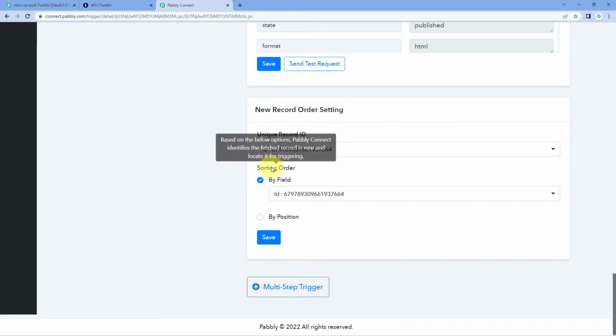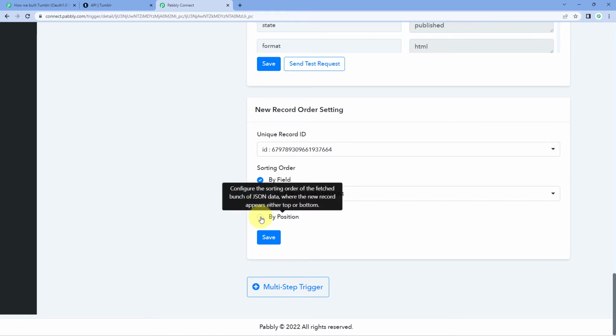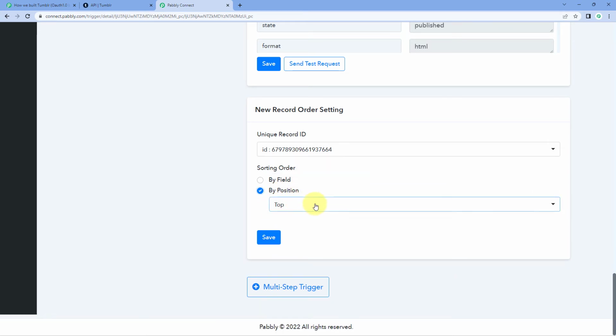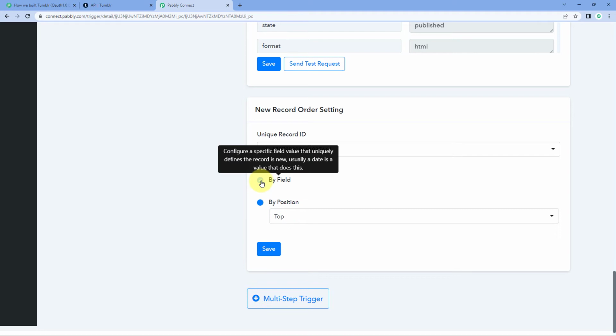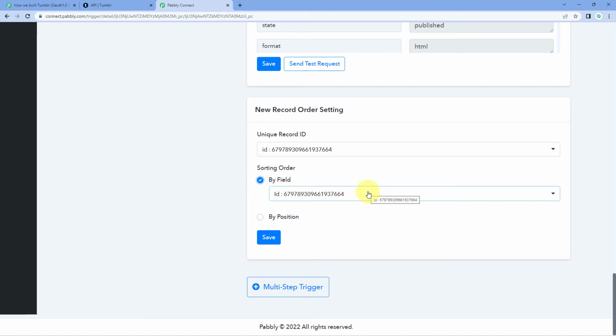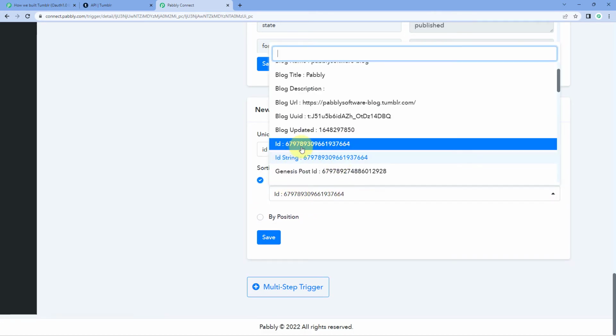After that, it is asking us for sorting order. We have two different types of sorting order. The first one is by position, either from top or from bottom. And the second one is by field. Here in the sorting order, we will select the same field over here, the same response of ID.